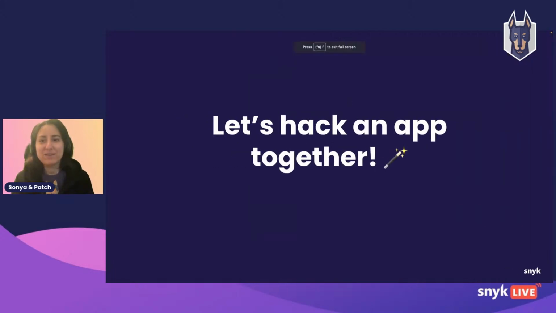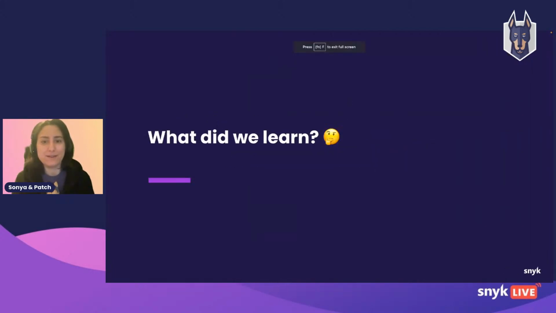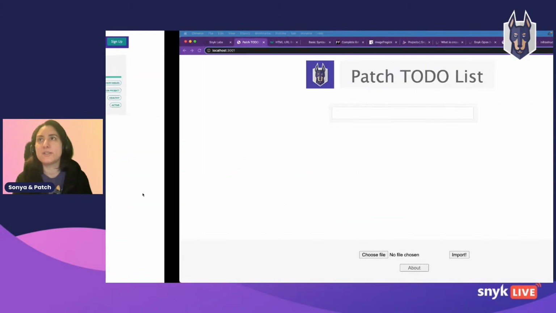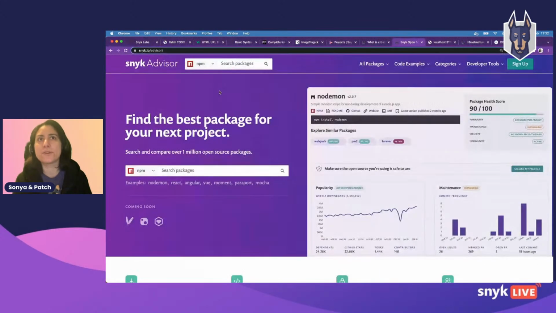So going back to the iceberg. First of all, what did we learn with this? One tip: we can use Snyk Advisor to check if a package is secure before implementing it into our code base. Let me just show this cool trick. If you go to Snyk Advisor, you can see that we're serving four ecosystems: npm, PyPI, Go, and Docker. Let's put the st package here.